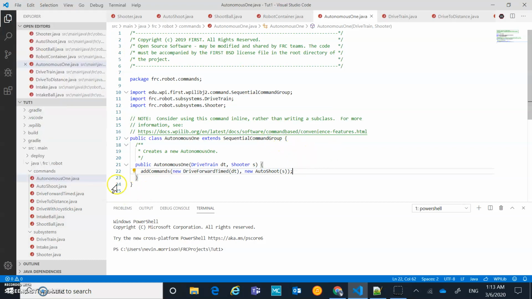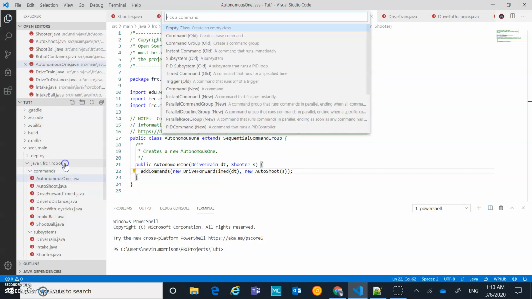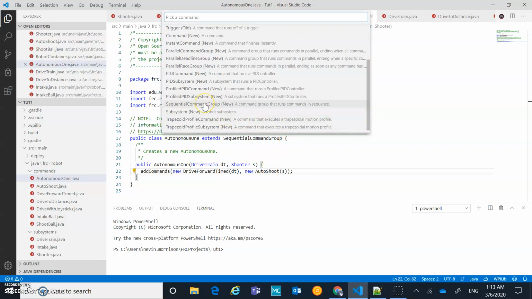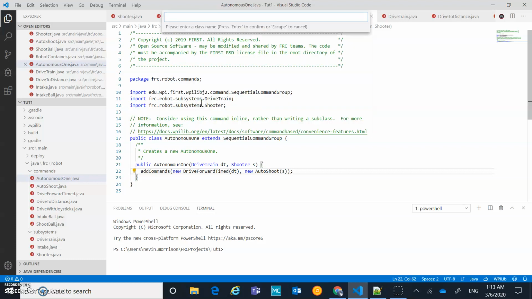And then we're going to do exactly the same thing. We're going to create a second autonomous command. So same deal. Like I said, my preference is sequential command group. We can actually combine parallel and sequential, but I'm just going to go with this. Sequential command group, new. And I'm going to call this one autonomous two.